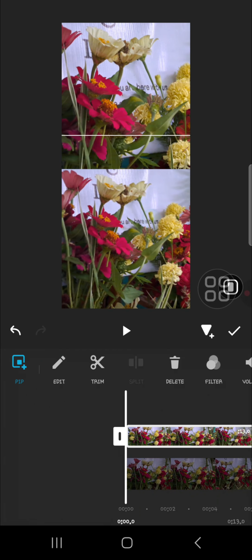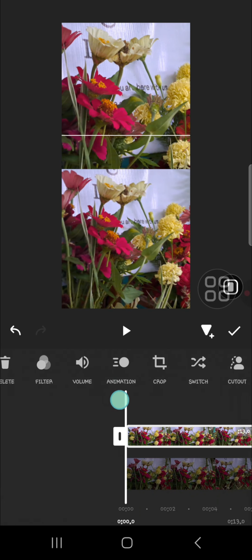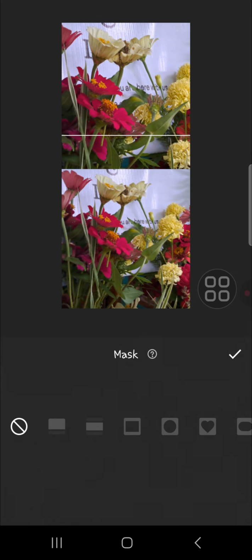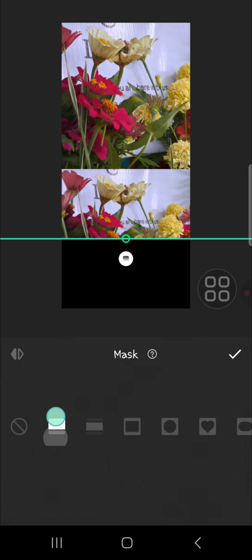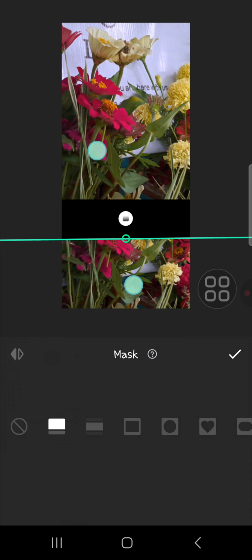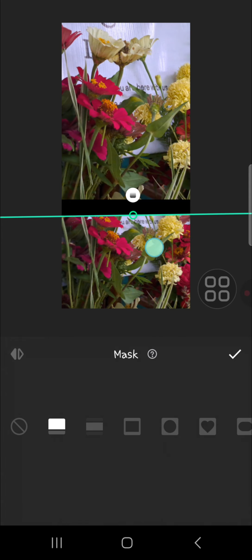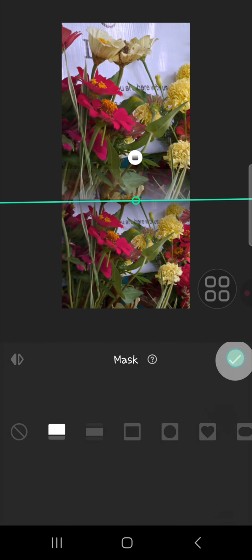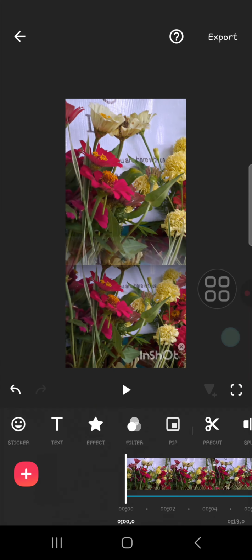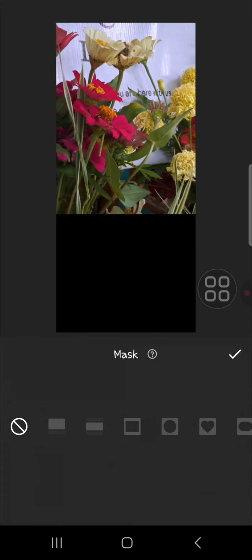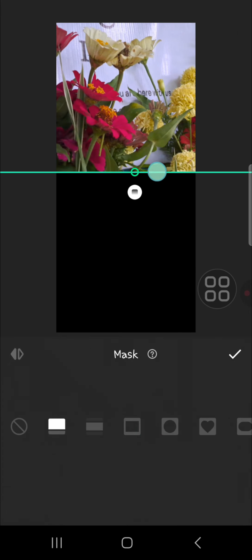Okay, and then I'm going to apply a mask. We can go to the mask and then select the, what is this, mirror. Okay, I'm just going to adjust the feather like this. Okay, and then I'm going to apply my mask to the main layer as well. Apply mirror.